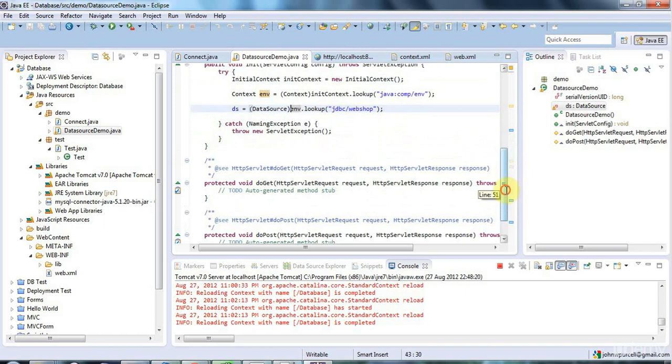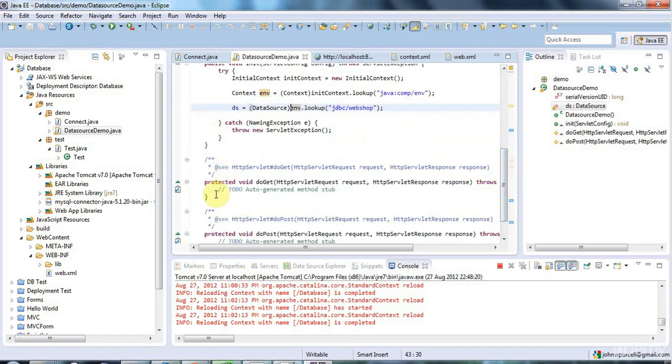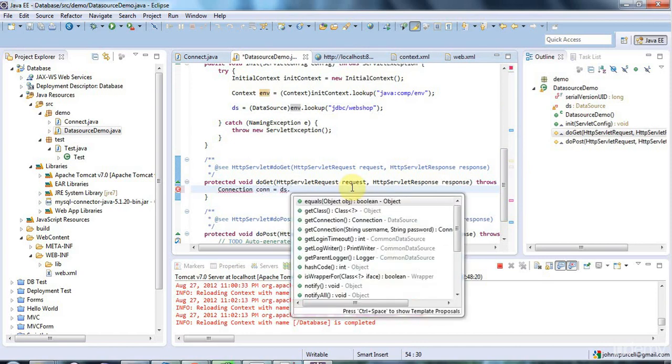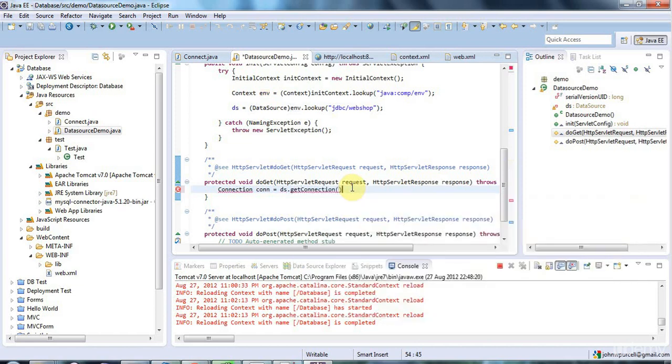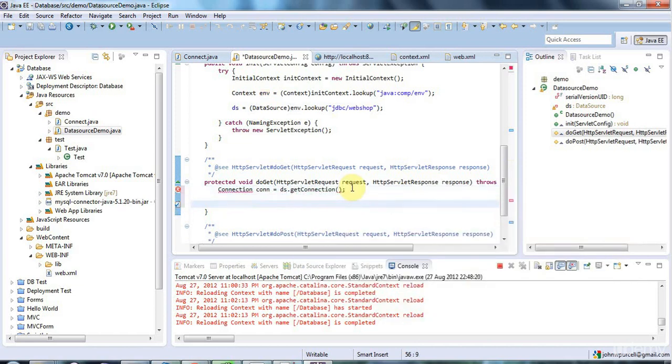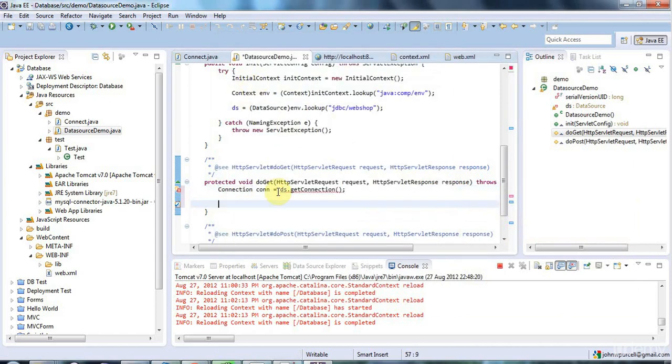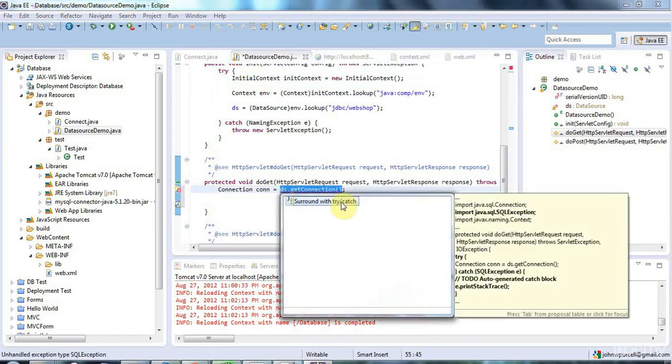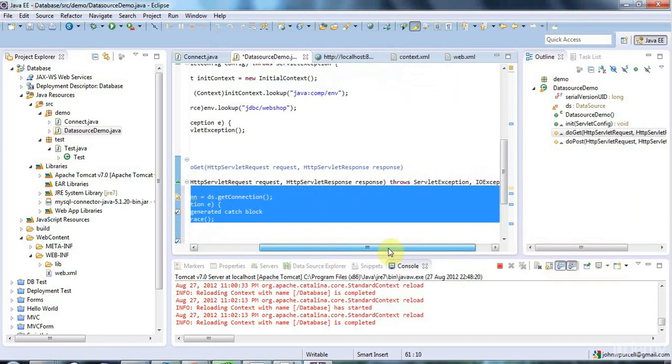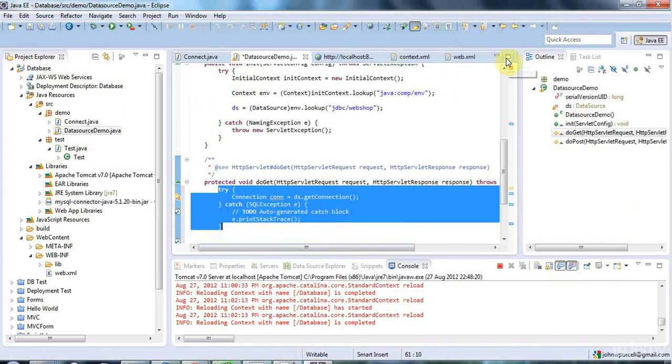So we did all that in init, but then in doGet, all we need to do is say Connection con equals ds, my data source instance variable, dot getConnection. There you go, I told you it was simple. And I'll add the import there, Control-Shift-O, and add java.sql.Connection. And I think this throws a SQLException, so let's handle that, surround with try catch. And I could throw that as a servlet exception or something.